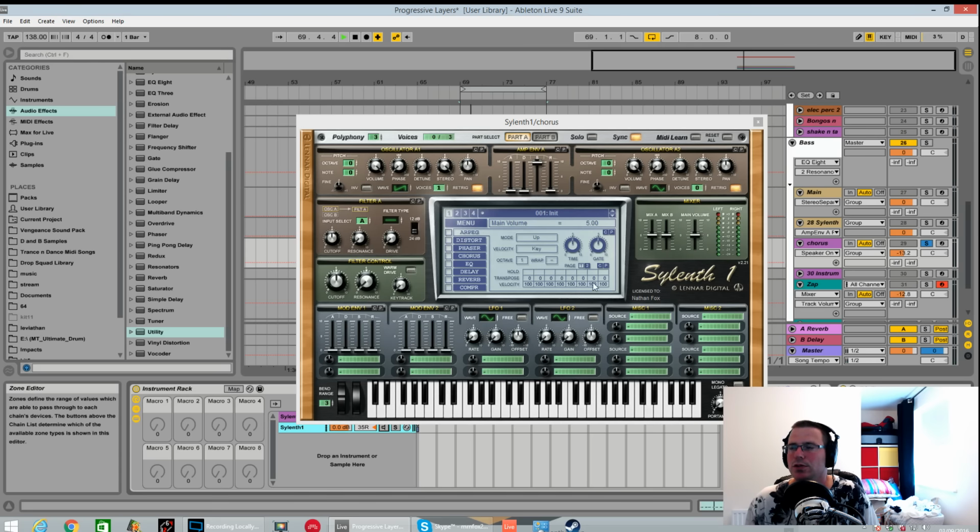Not solo, mute. So yeah, one voice of a white noise source. Keep it on retrigger, doesn't make any difference. Stereo on 0, again, doesn't make any difference. The detune, the phase, doesn't make any difference to white noise.